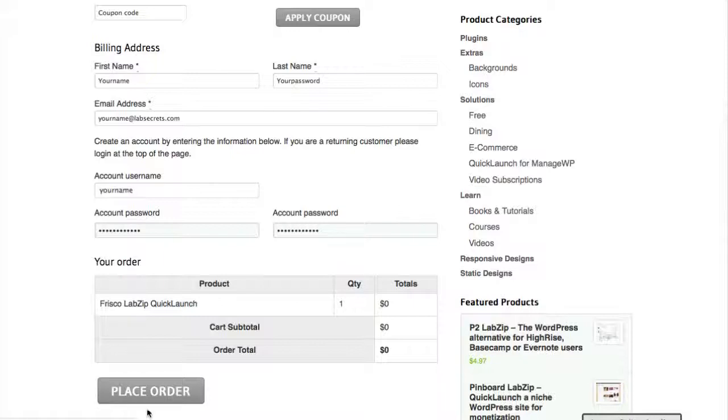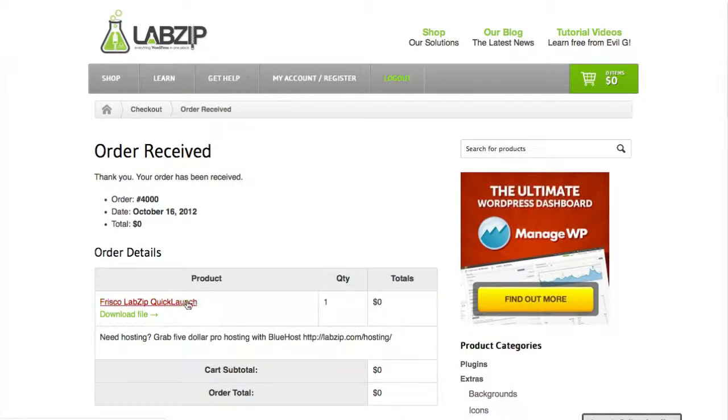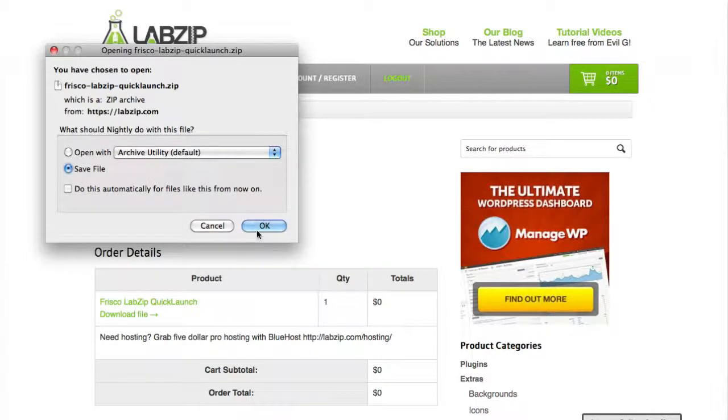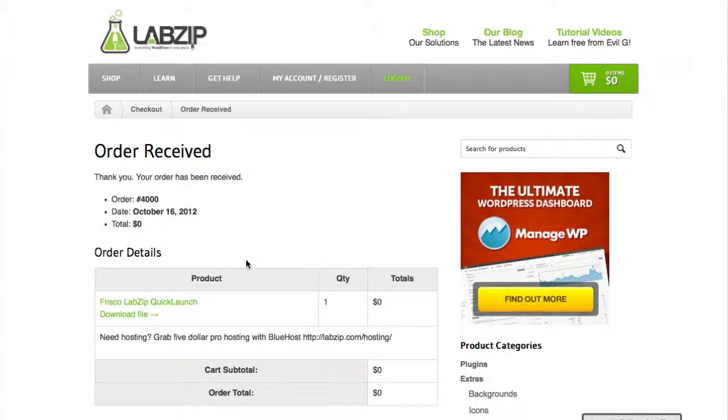Now you only have to do this once because the next time you'll be able to log in and just download whatever you want with one click. So you click place order. And once this confirms, of course it's a free item, it'll go ahead and give you the link. Now you have two ways that you can get this. You can immediately get the file here by clicking download file. I'm going to save this to my desktop, or you'll also get an email.